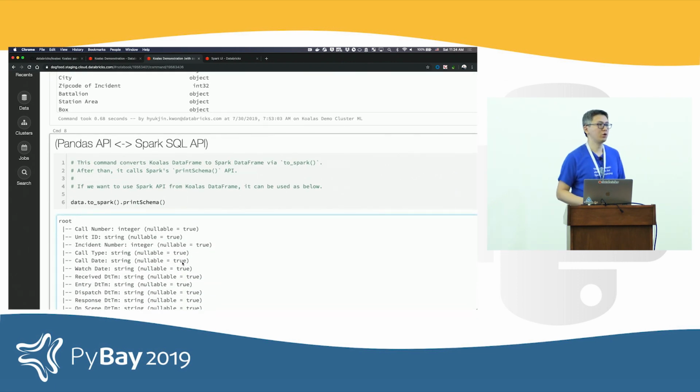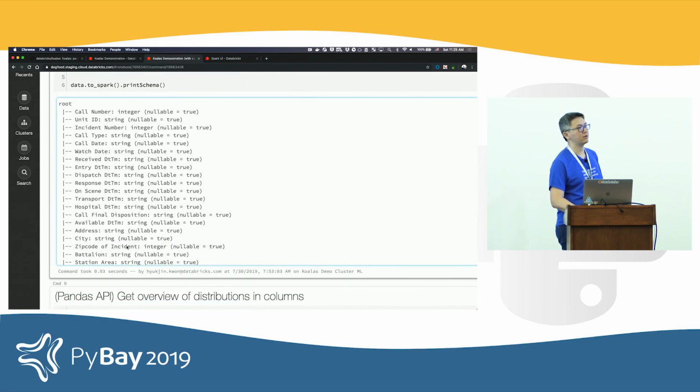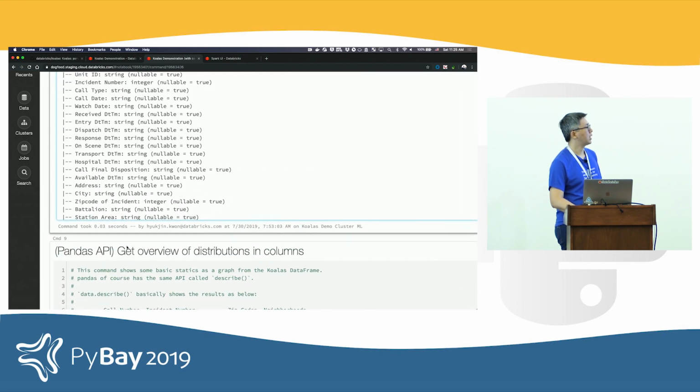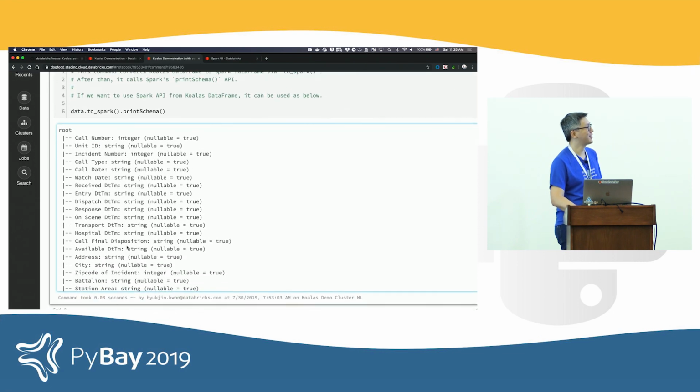Of course, if you are familiar with Spark APIs, you can convert to the Spark DataFrame and then call printSchema. This is the output of Spark. It depends. For some APIs, maybe you like Spark better.